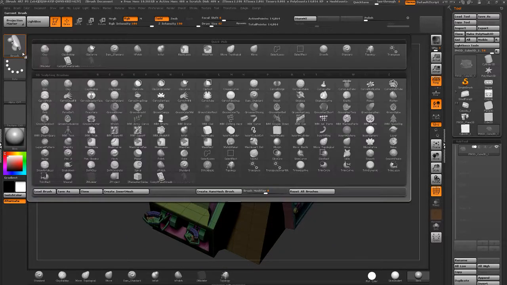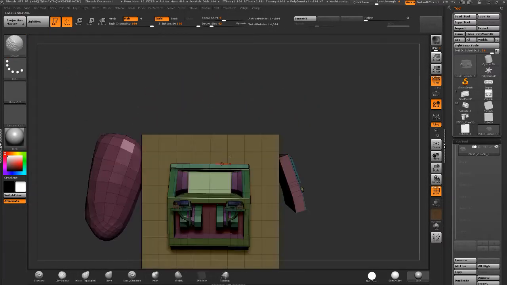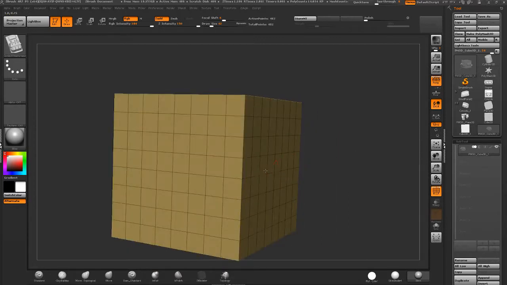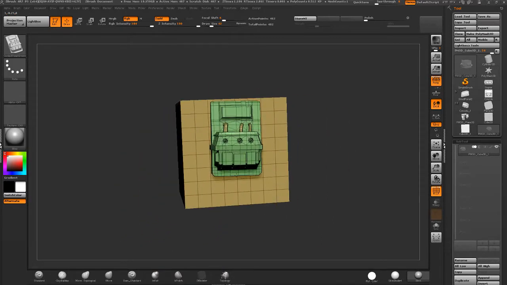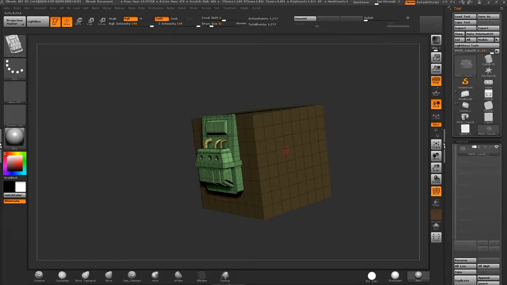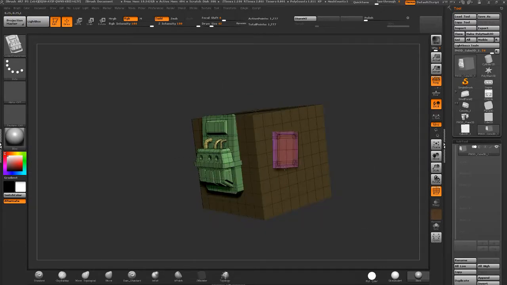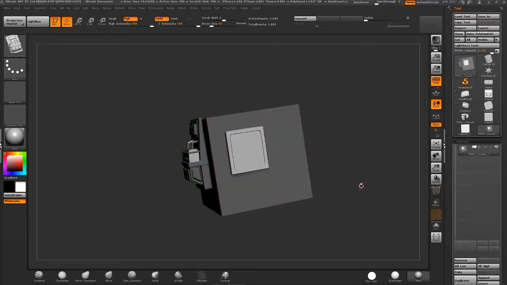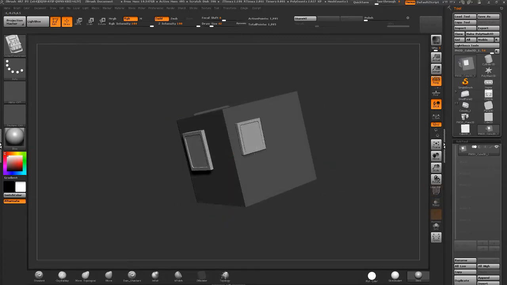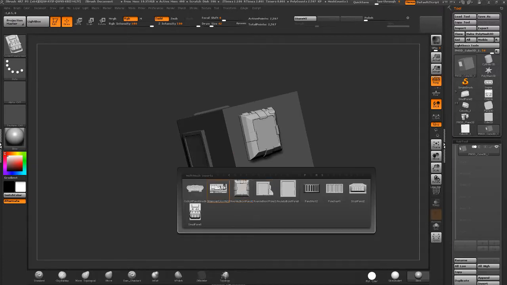So if I switch off to our other mesh insert brush, let's just undo these things I drew on. Here you can see some of these nice panels that are really, really useful for greebling out sci-fi and mecha type projects.